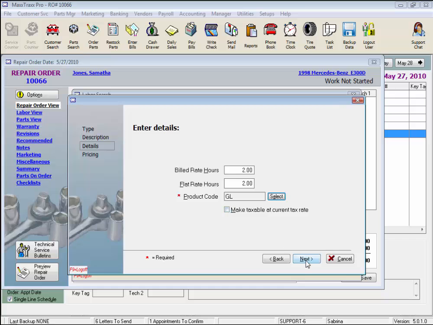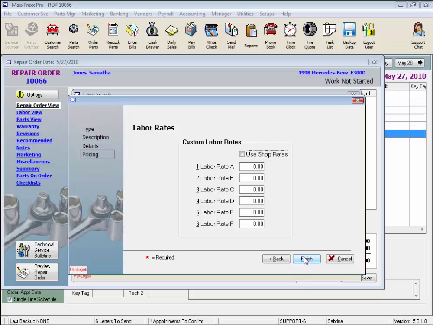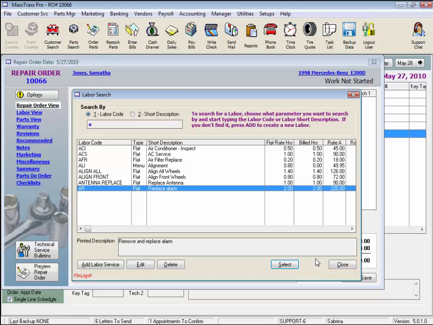Click the Next button to go to the pricing screen, or we could click back at any point to review or edit your previous entries in the wizard. Now check the Use Shop Rates box to apply the standard labor rates for the shop to the build rate hours of this labor. Or for custom pricing of this labor, enter a dollar amount for each pricing level as needed. Custom labor rates are often used to charge a higher rate for more technical labor services, like computer diagnostics or performance work. Click the Finish button to save the new labor service record.